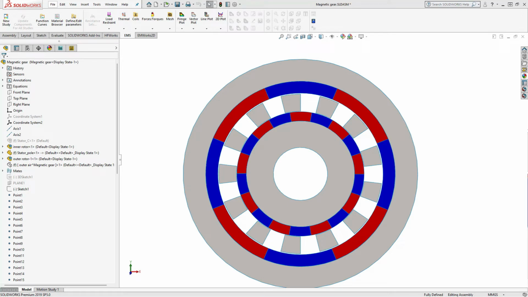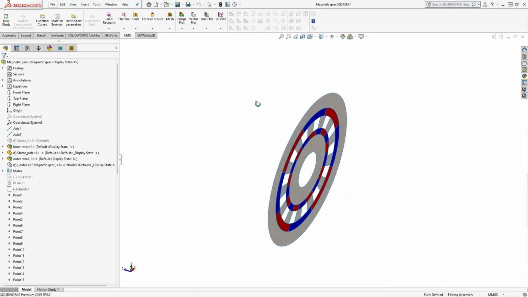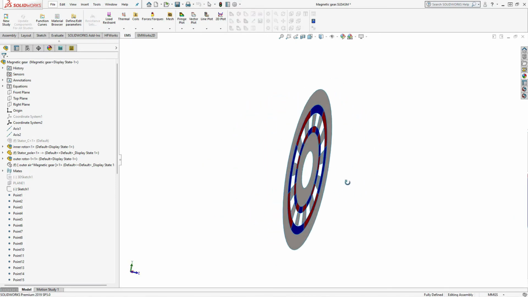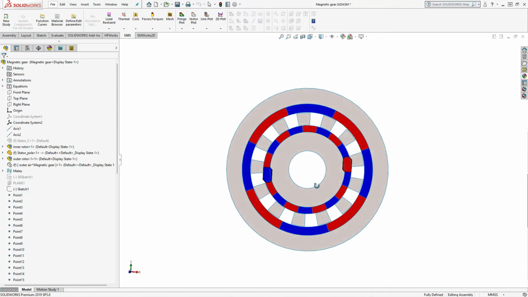Okay, so I switched to SolidWorks. As you can see, this is my 2D model, the 2D model of my magnetic gear system. So it is a 2D model, generated from the 3D model using the 2D simplification of EMWorks 2D. This is the model that we are going to simulate.